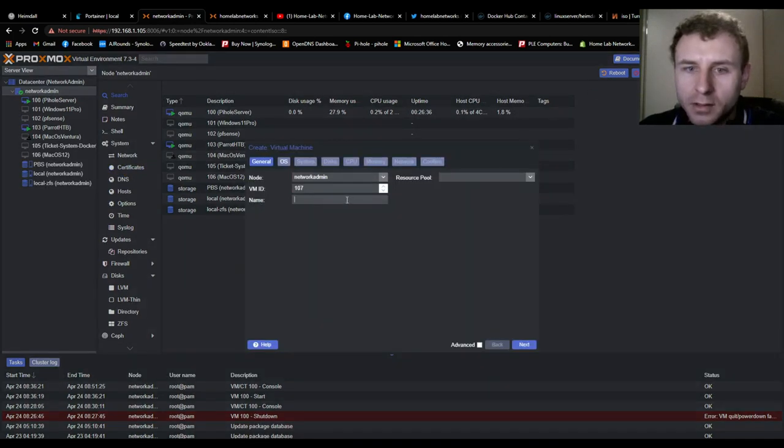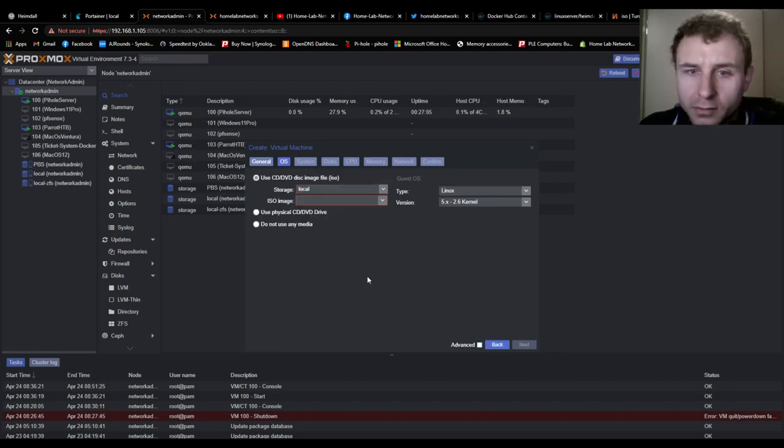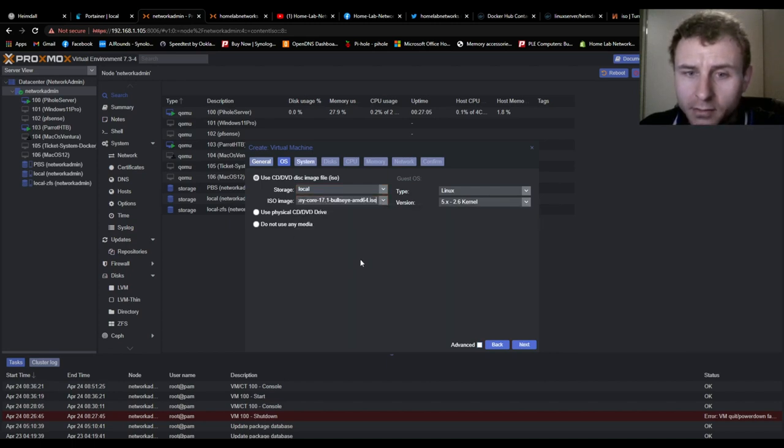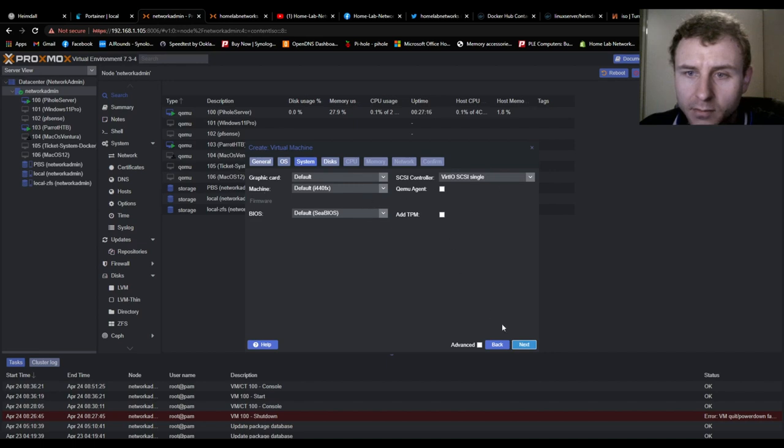Create VM, name this one Portainer. And this will also have Docker installed as well, so you can run Docker commands straight from this command line if you wanted to. And a lot of this will just be default. So all default.